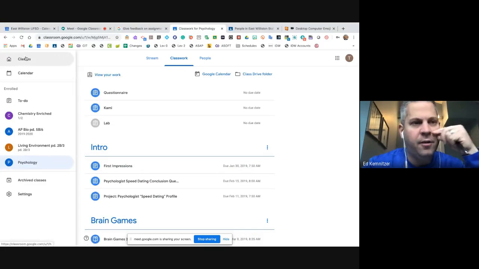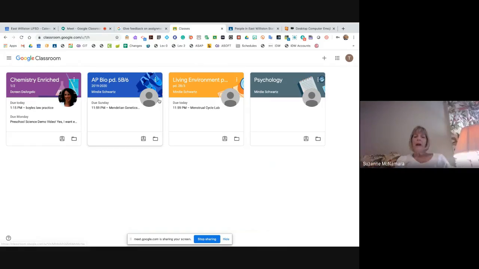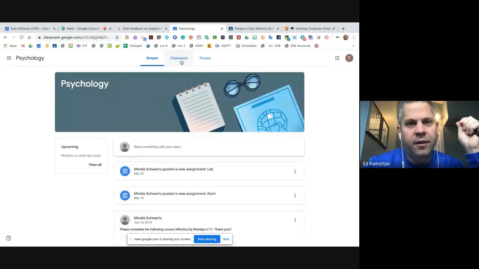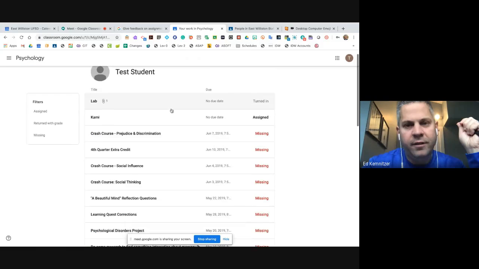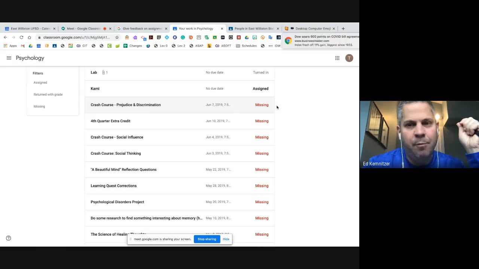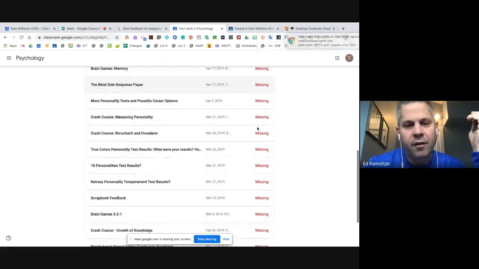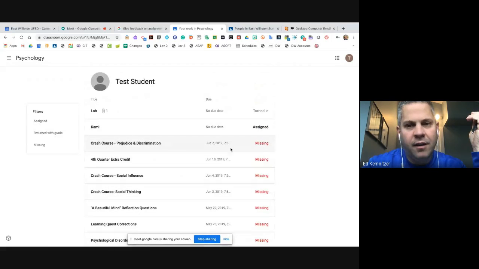So here's this test account. When they log in, here are the different classrooms that the kid is added to. And then here, under classwork, the student can click on View Your Work, and you'll see all the assignments that were assigned to him. Missing means that the kid didn't do it. If it's assigned, it's not due yet, so it's not really missing. And here, the top one, it's turned in.